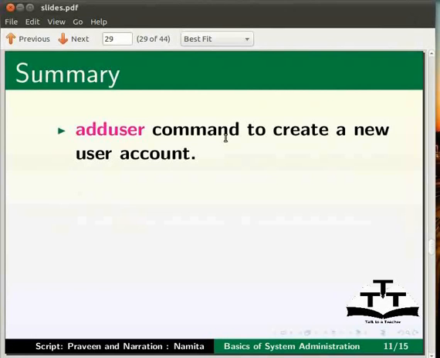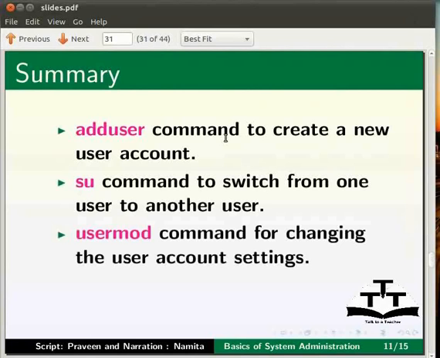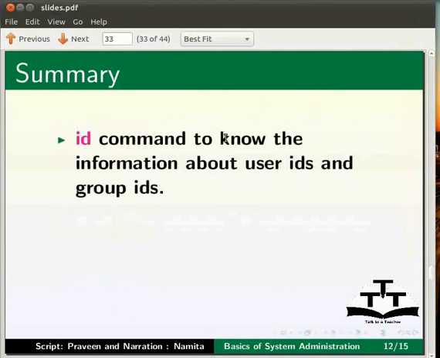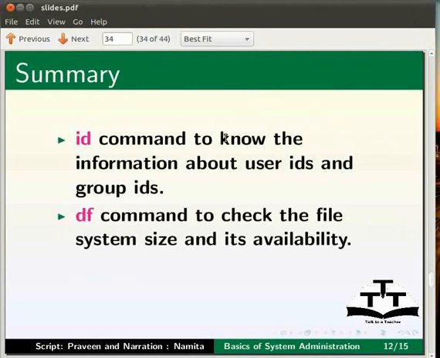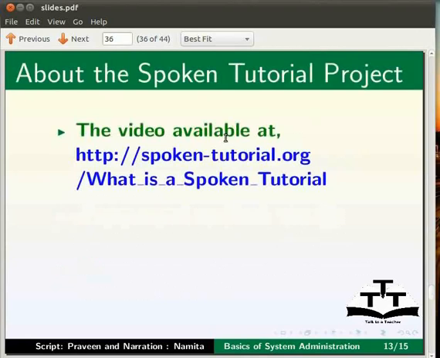To summarize, we have learned the adduser command to create a new user, the su command to switch from one user to another user, the usermod command to change the user account settings, the userdel command to delete the user account, the id command to know the information about user IDs and group IDs, the df command to check the file system size and its availability, and the du command to check the space occupied by a file. This brings us to the end of this tutorial on basics of system administration.